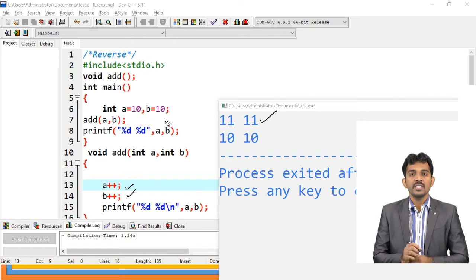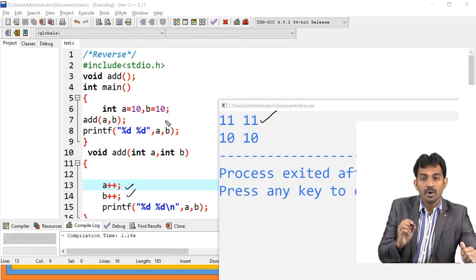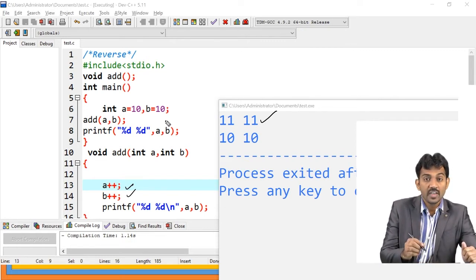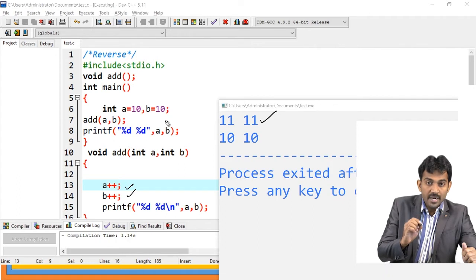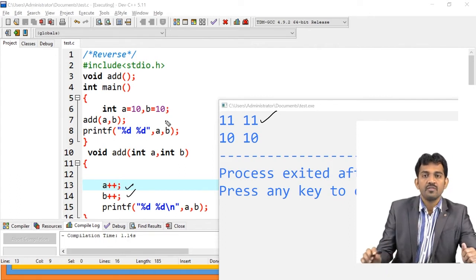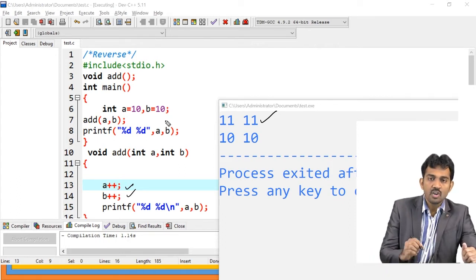Call by value means the data updation is possible only in the subfunction. It is not reflected in the main function. Is this clear? Call by value means the data which you update in the subfunction is not reflected in the main function. You are just sending a copy of the variables.